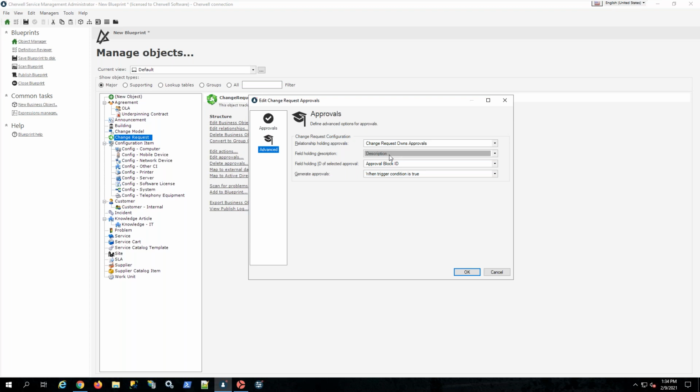So if I have it in summary or I have it in some other configured field that I might have done something out of the box, I'll want to change this to know that I'm getting the right description pulled over. Change holding the ID of the selected approval. And again, that's your block ID that you've heard talked about through this entire thing. Where's the block ID that I'm looking for all these approvals?